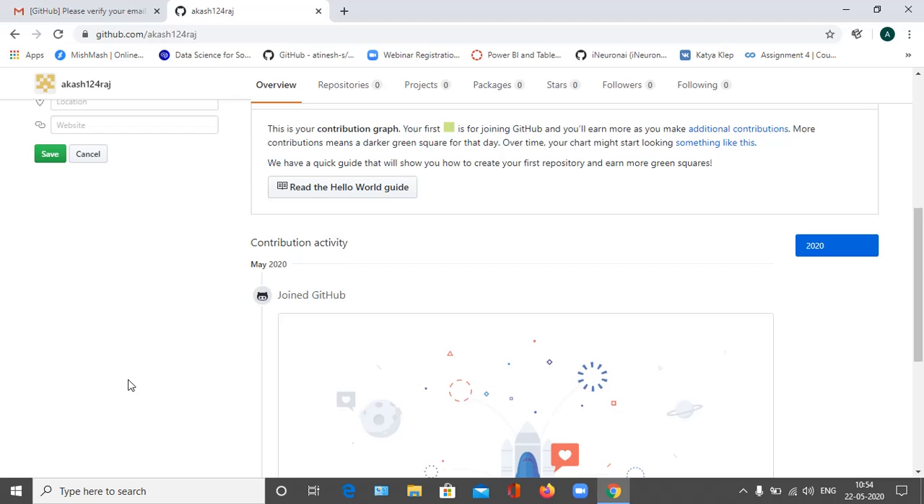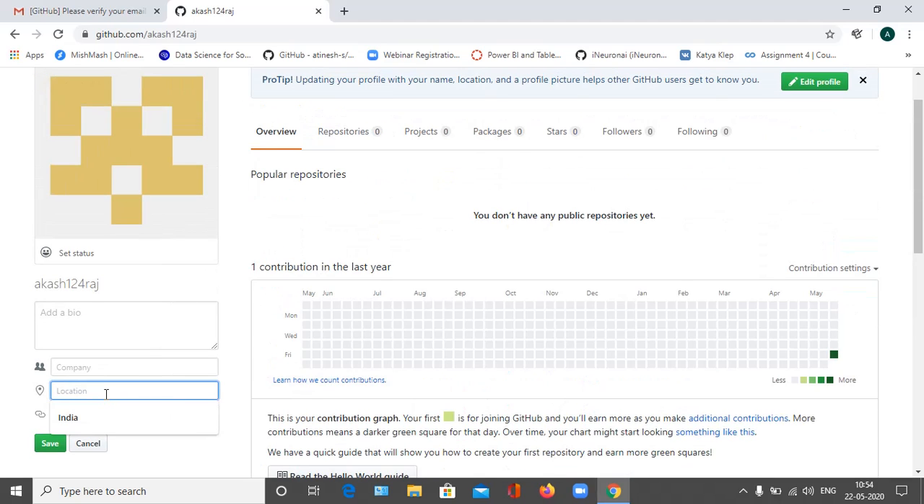Like I am in India, so I am entering India. If you are using any website, or you are the owner of any website, you can put that website URL here. If you are doing a job in some company, you can enter that company name here. So it will help you to connect with the community related to that.